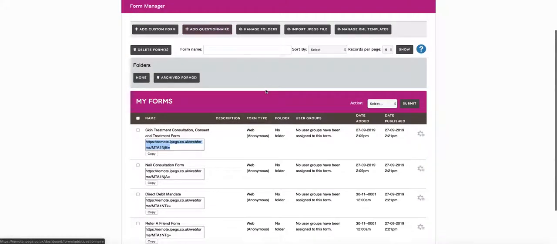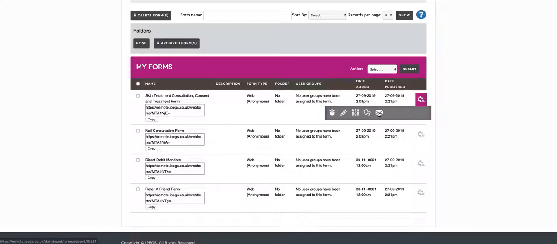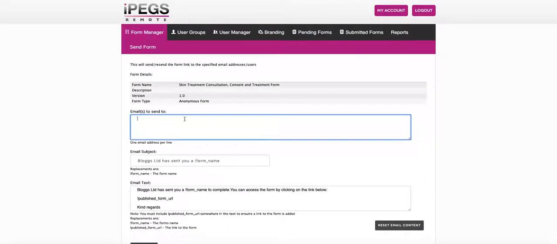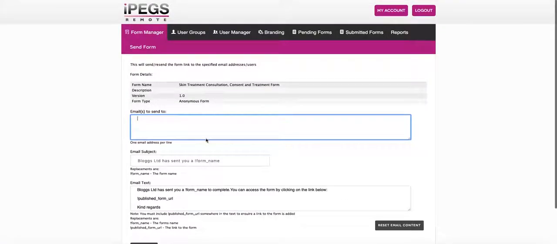If you're going to be sending forms remotely to your customers or clients, what you can do is send them from the system itself. So let's say I want to send this form to a number of clients. I click on the cog, and then you can see there's a mail icon there. If I click on the mail icon, I can simply copy and paste the email address or email addresses here. I can modify the email if I want. When I hit send, the system will send your clients all a separate email, fully branded with your logo and colours, and they can then click on the link and access the form.